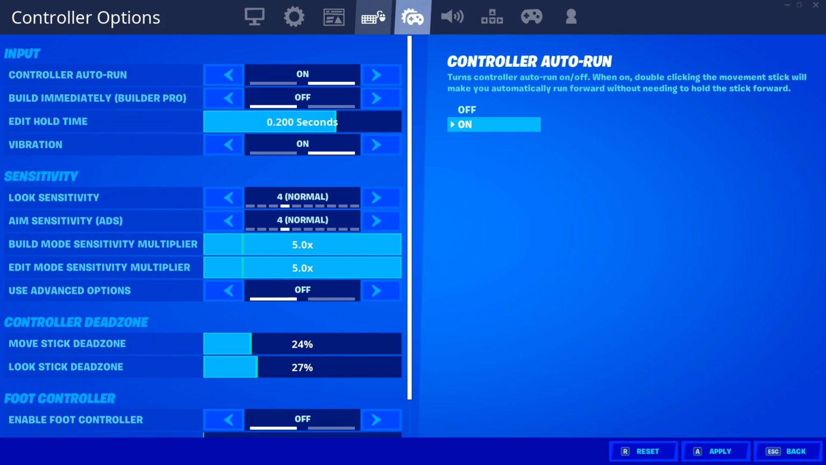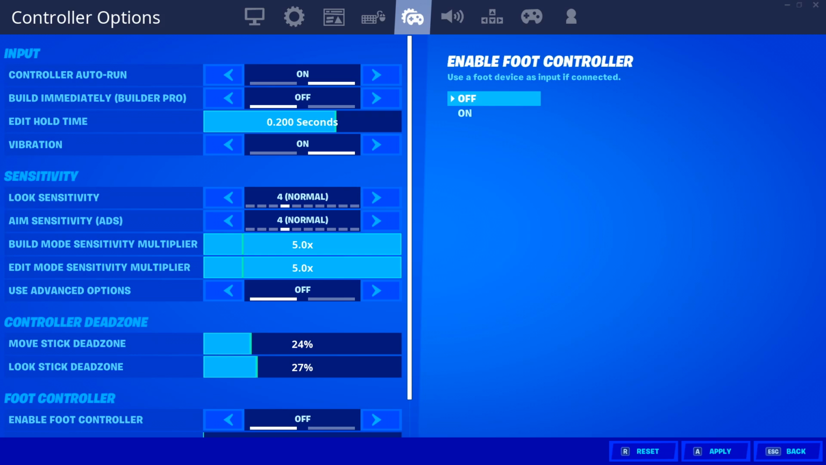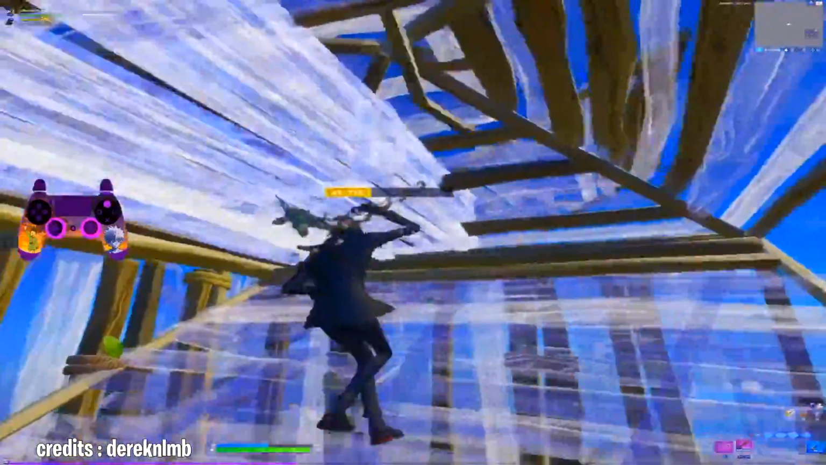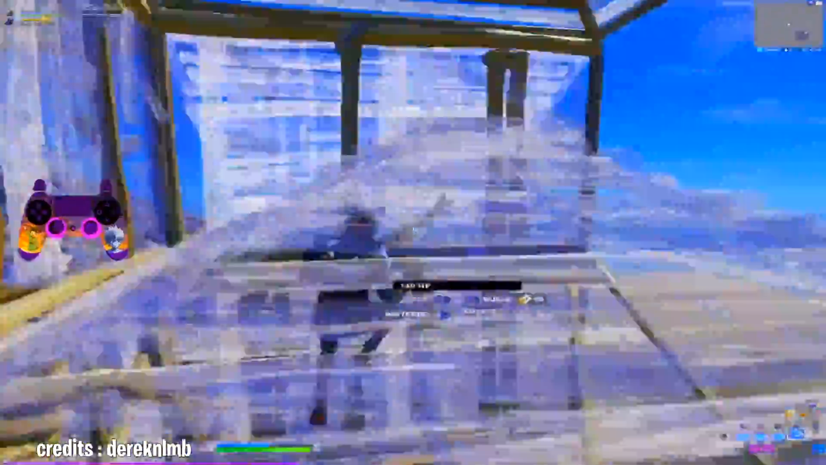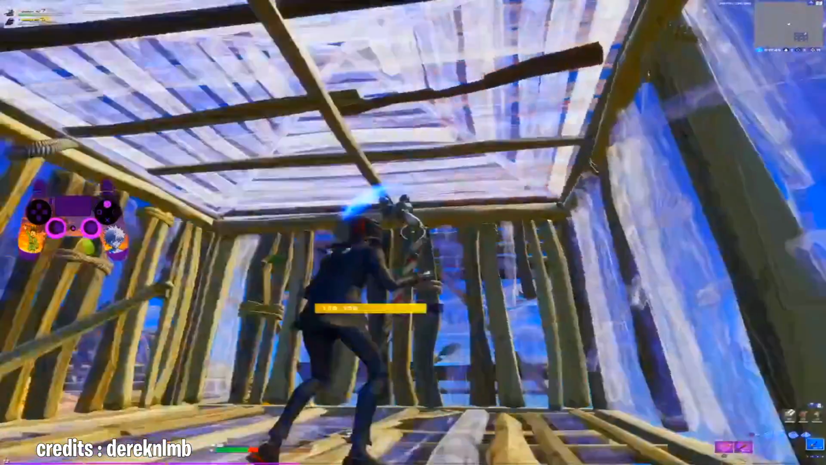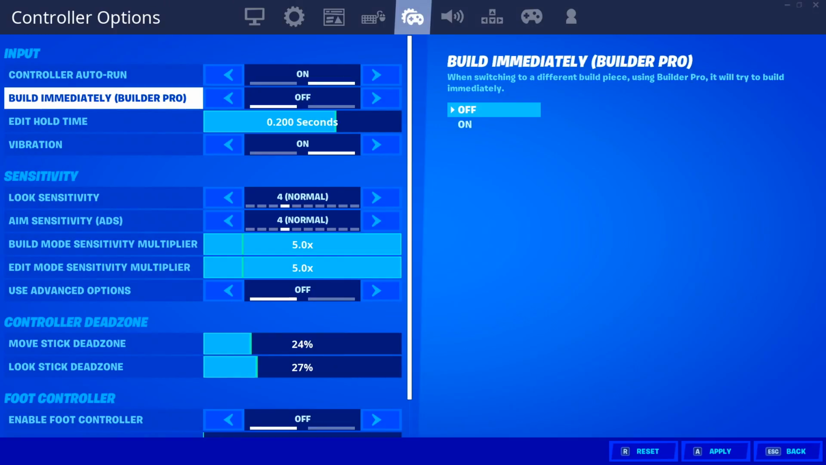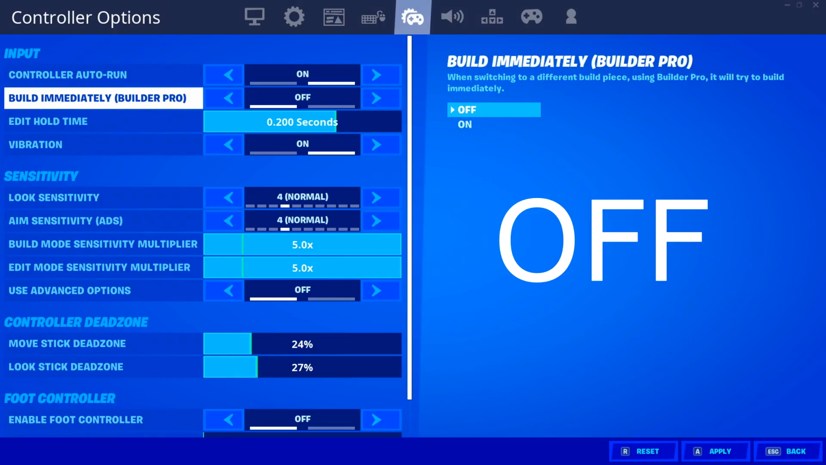Now talking about the controller options. This is very important, so make sure you are watching this whole thing. The first thing that we have is sprint by default. It is always enabled in our options, so we don't have to worry about the first one. Even if this is turned on, you will be auto running, because from the settings you have turned on auto run. Then we have build immediately, builder pro, we don't use it, so always turn this on.